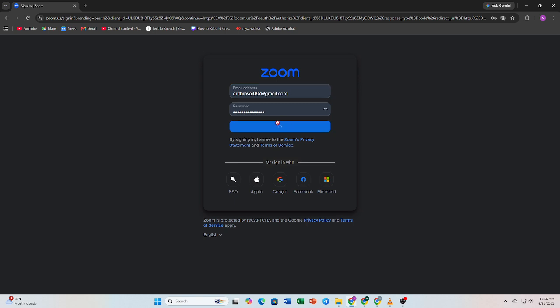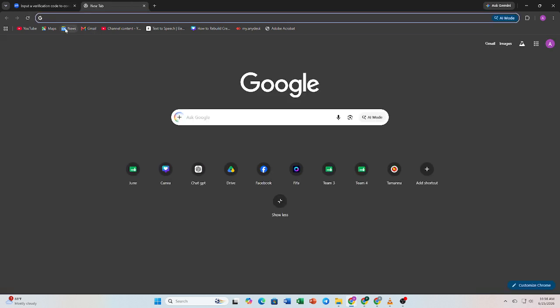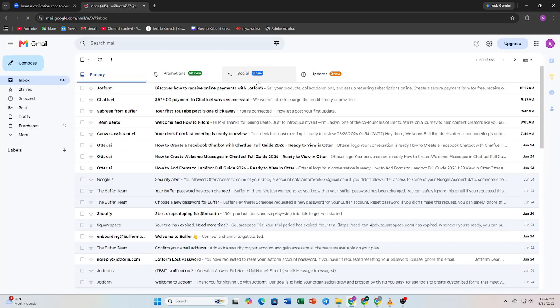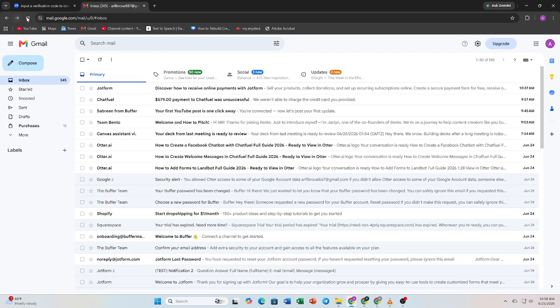Now you'll be redirected to the Zoom authorization page. Sign in to your Zoom account if you're not already logged in, then review the permissions that Otter AI requests. Next, click Authorize or Allow to give Otter AI permission to access your Zoom meetings. This allows Otter AI to join supported meetings, record conversations, and generate transcripts automatically.